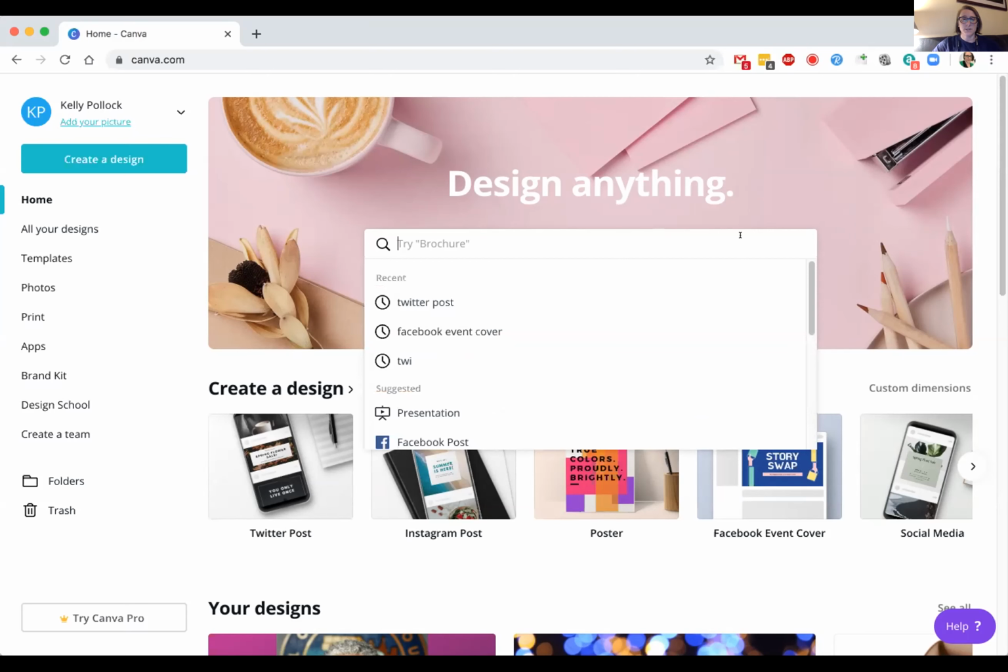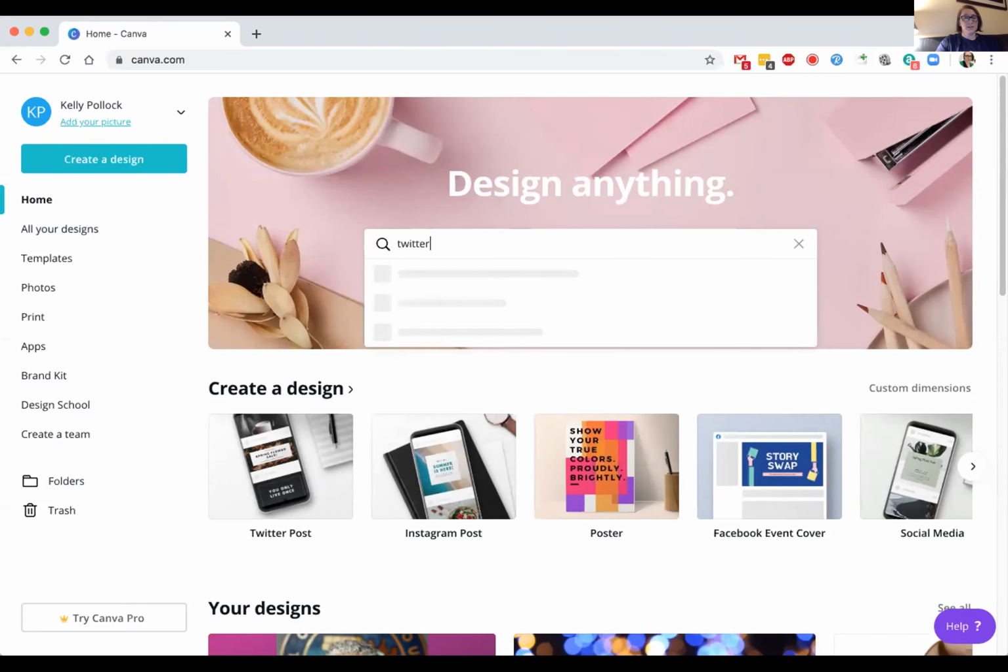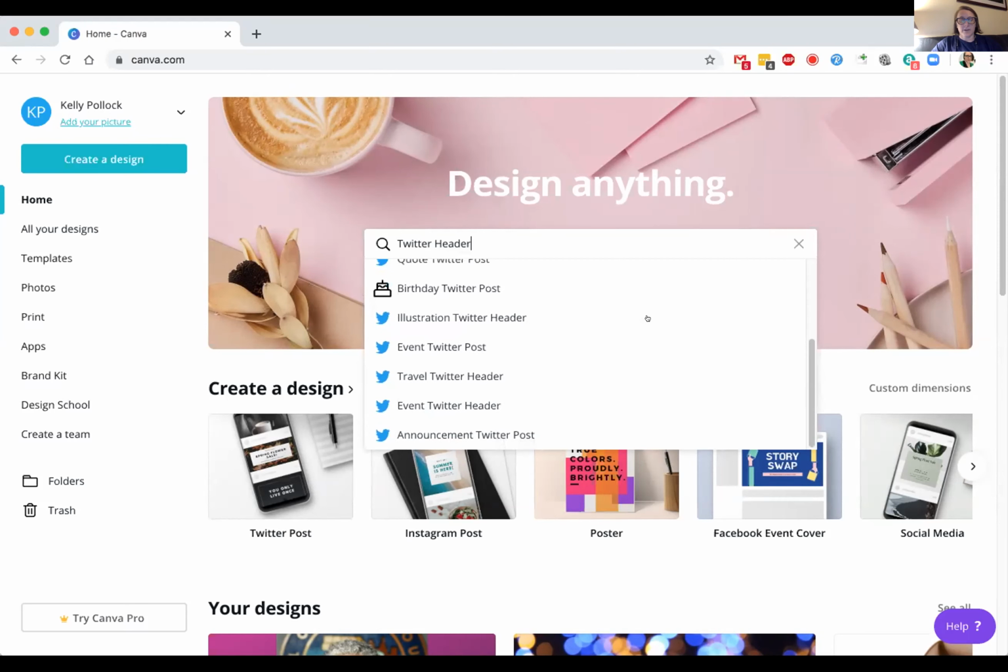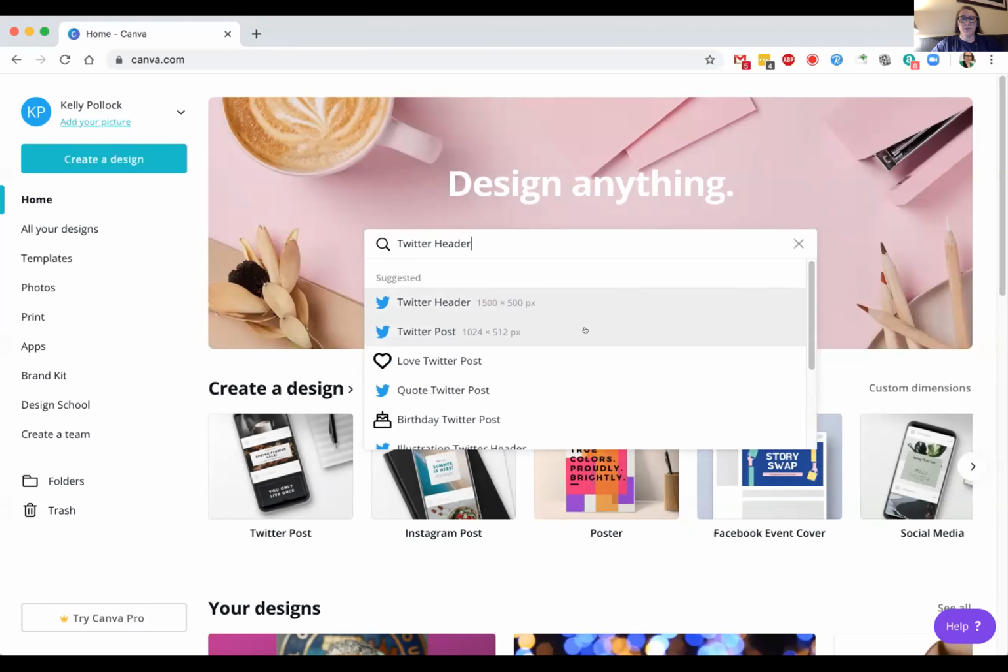So if I want to post an image on Twitter, I just start typing Twitter and either Twitter header, so that's the top of your account, your profile page, or a Twitter post. And they've got various other things here too, but the one I use the most is Twitter post. So it's going to make it 1024 pixels by 512 pixels automatically when I say I want to make a Twitter post.